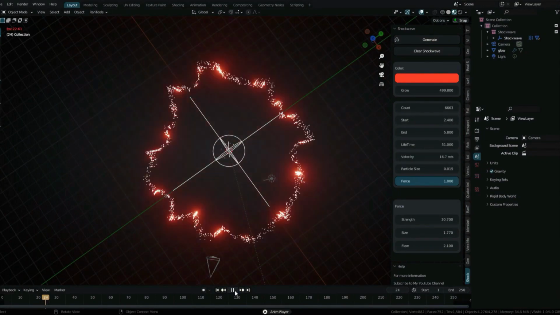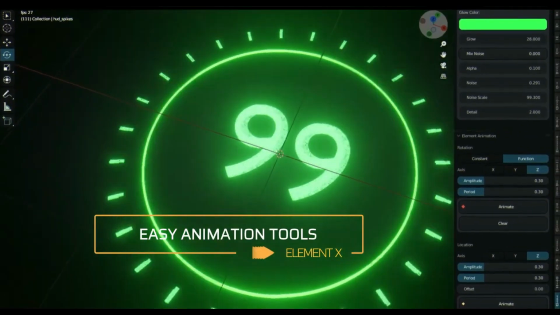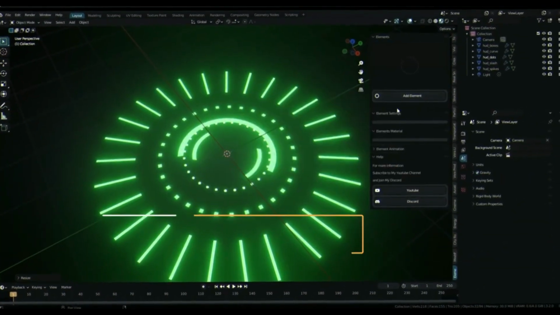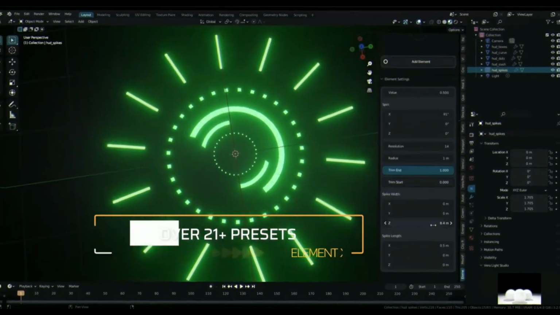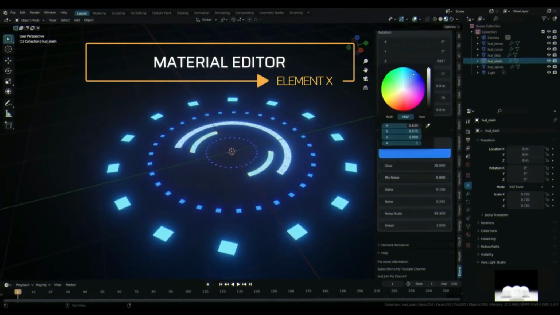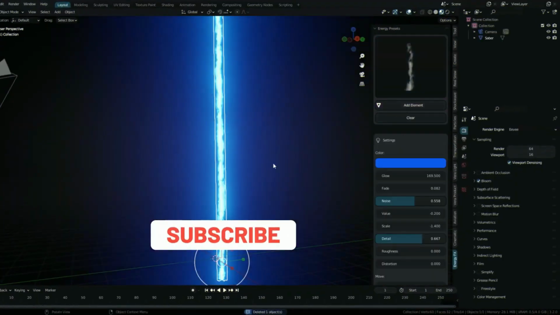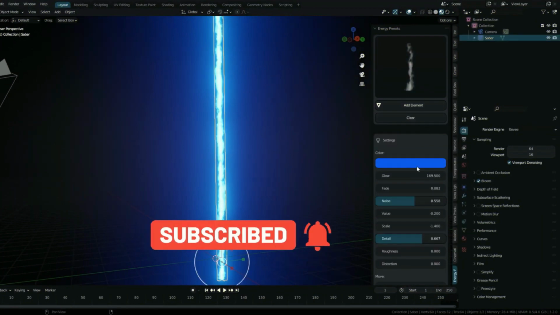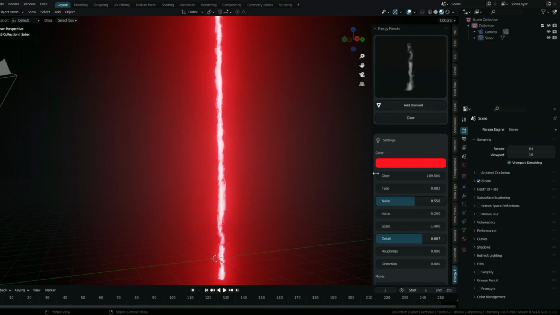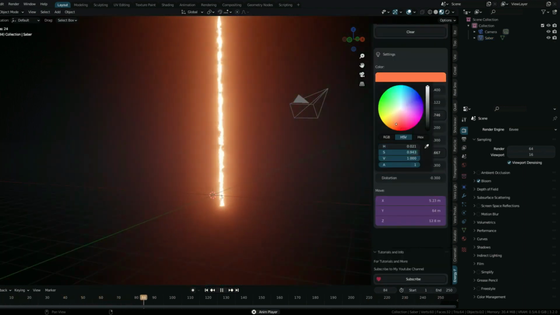The bundle contains ElementX add-on, which is a procedural geometry nodes add-on for creating sci-fi elements that can be used anywhere on your object or scene. There is no limit to what elements you want to create with this amazing add-on. EnergyFX add-on. This add-on comes with cool effects that you can add into your objects or projects that requires them, like sabers, shockwave bursts, glowing lines, aura, and more.